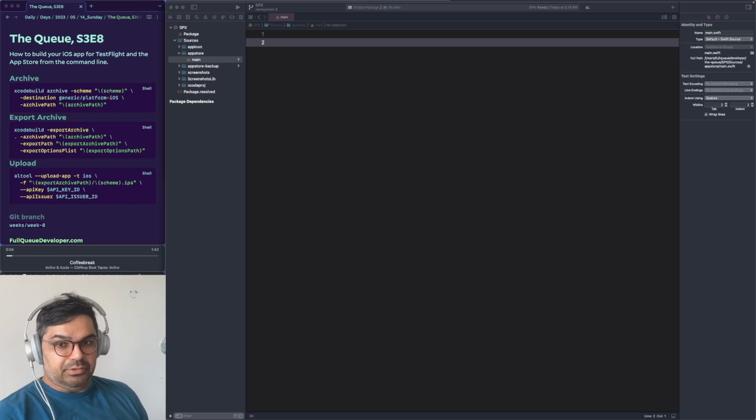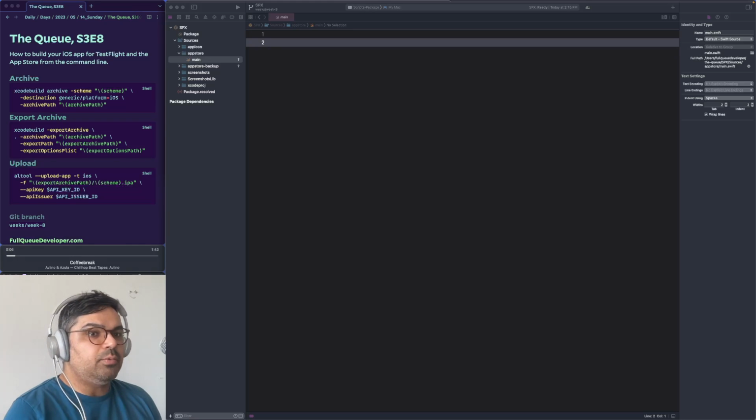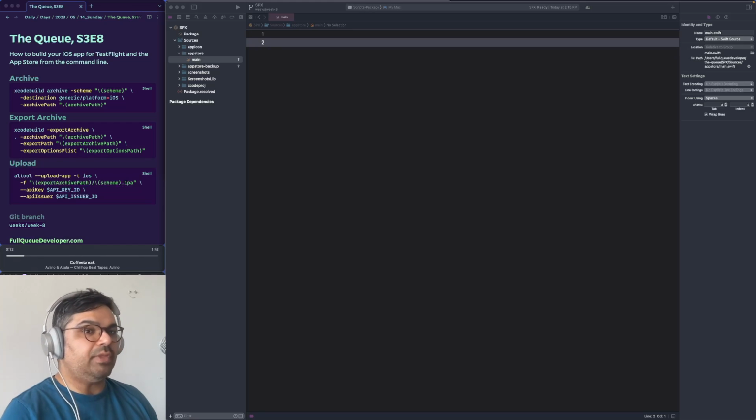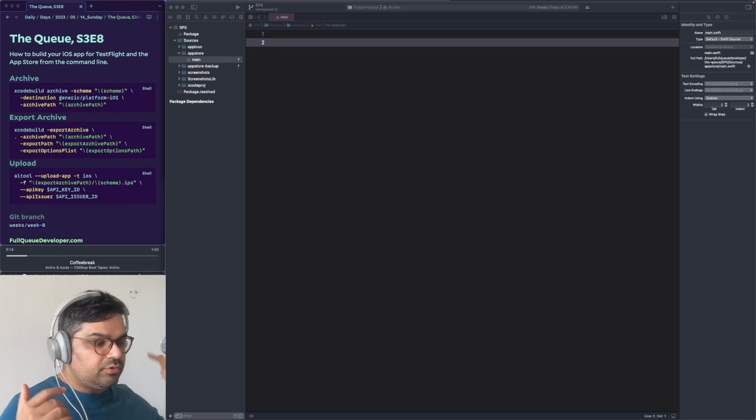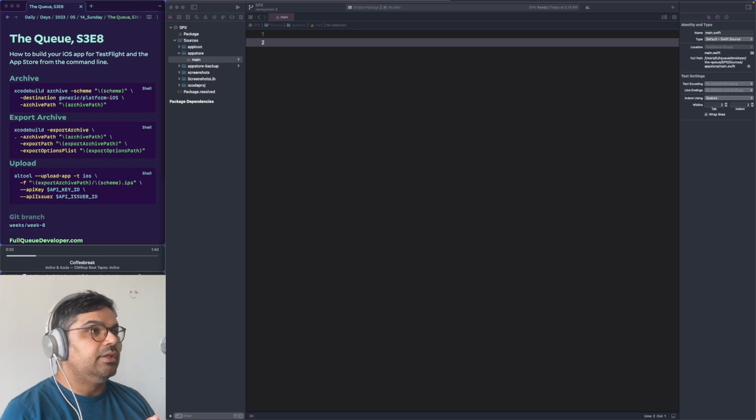My name is FullQ Developer, and today we're talking about how to build your iOS app for the App Store and TestFlight from the command line. We've been making a to-do app, and today we're going to try to get it onto TestFlight.